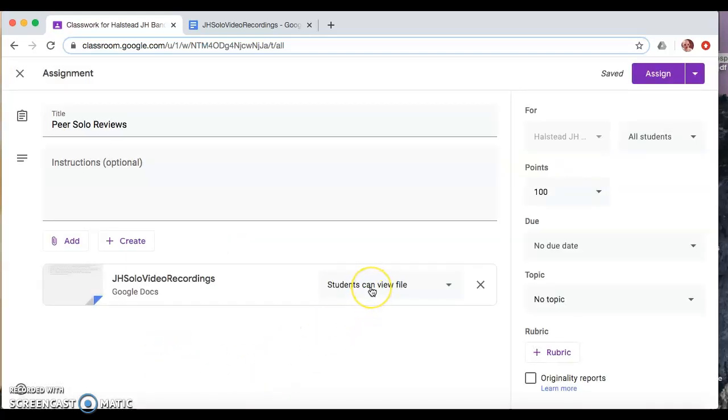Over here on the drop down arrow, it's going to give you three options. It's going to give you students can view, which means that they are only allowed to look at it. They are not allowed to edit it. Students can edit it, which means they can add their own stuff to the document. Or you can make a copy for each student, meaning each student would only have their own to edit and view. So I am showing you how to add a document where students can edit.